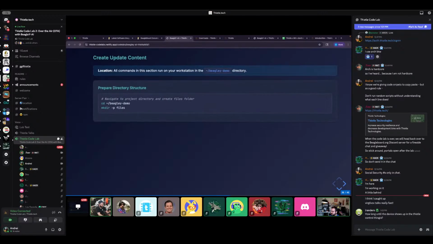They're asking in chat how long it takes until it shows up in the Thistle Control Center, because I don't think we've looked at that, right? So it won't show up until it runs the update client. When you've installed the update client, it's actually just a terminal utility. It's not running all the time, because the idea is you might have a specific way you want your updates to run on your device, right? So you don't necessarily want it constantly running in the background.